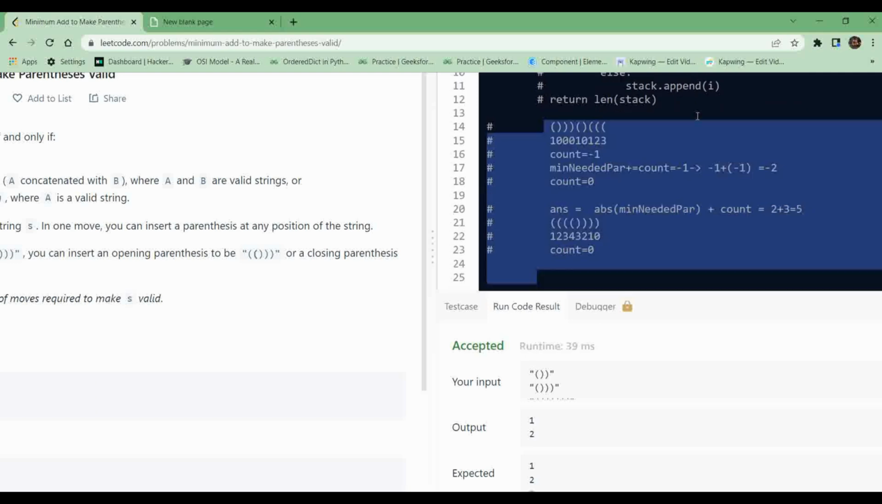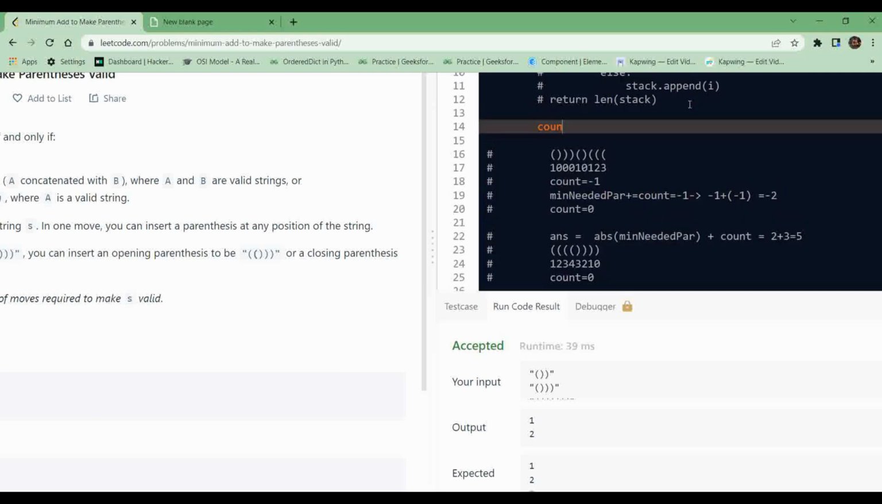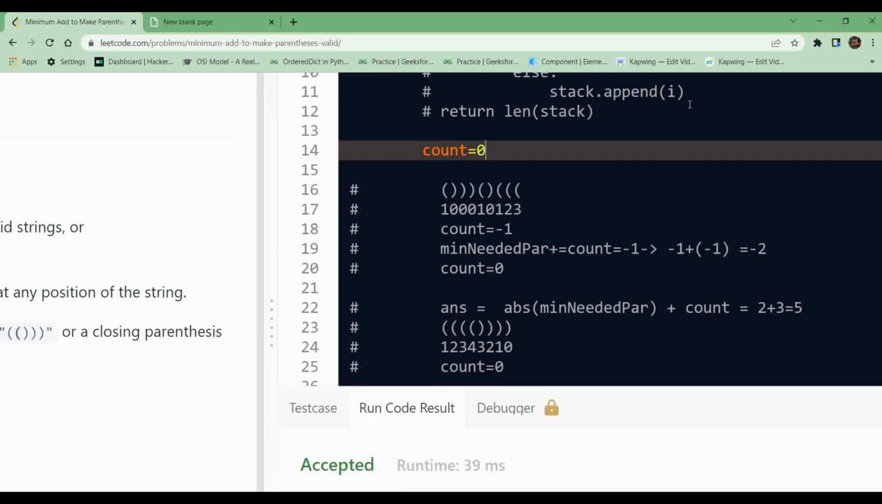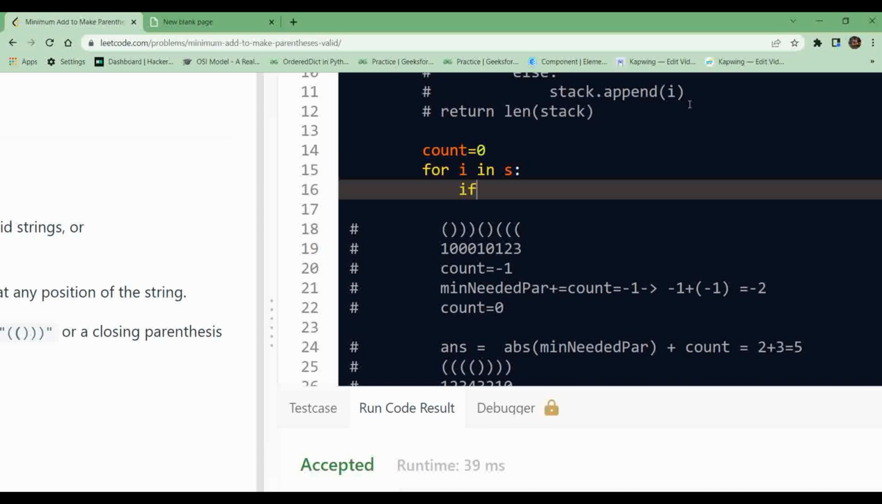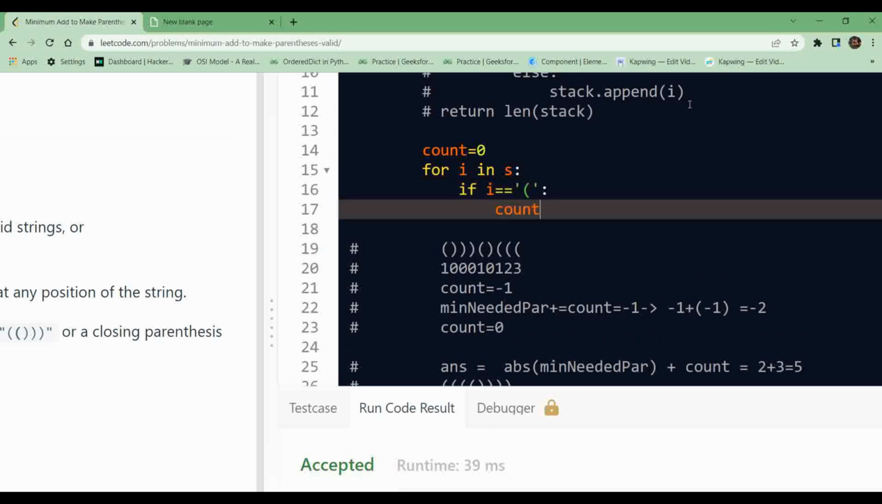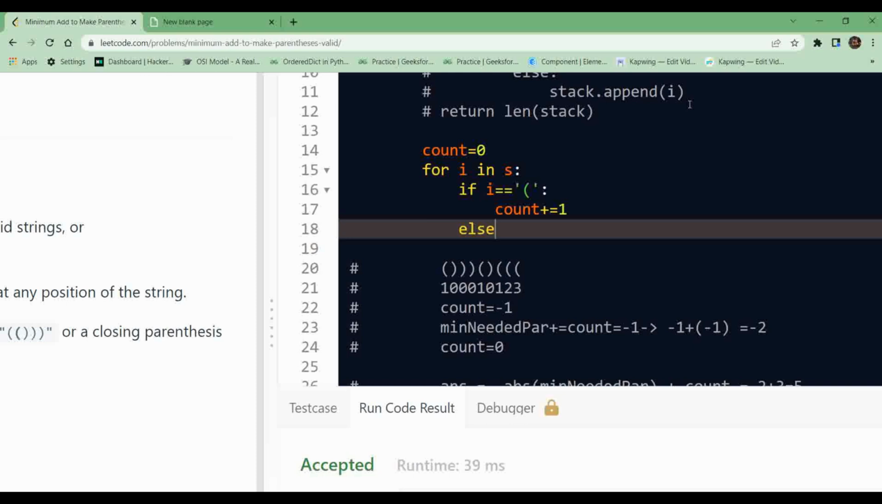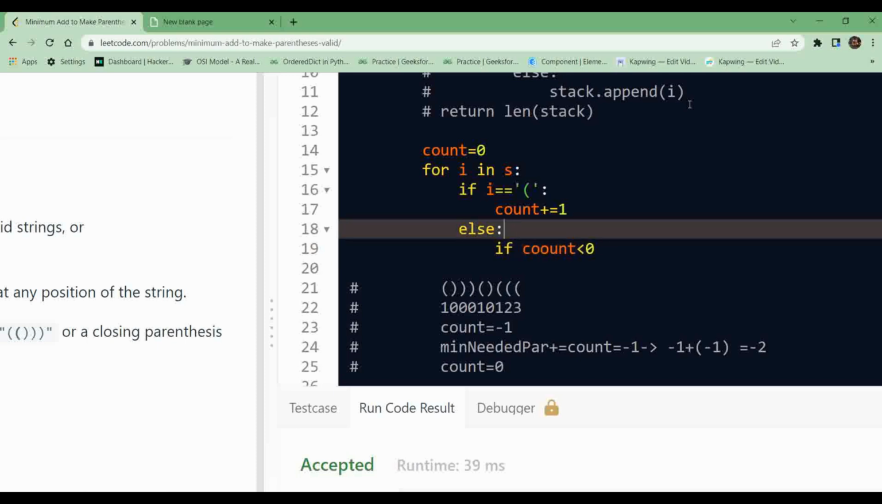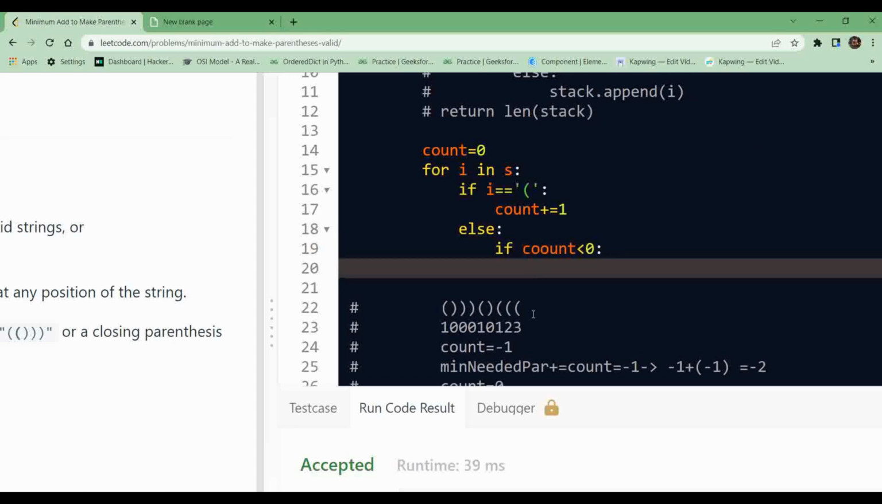Now let's try to solve it. Let's take the count variable as 0. Now I need to loop for i in s. If my i is equal to the opening brace, increment count. Else, if my count becomes less than 0, then I need to take the value, that is, minimum parenthesis is equal to the count.